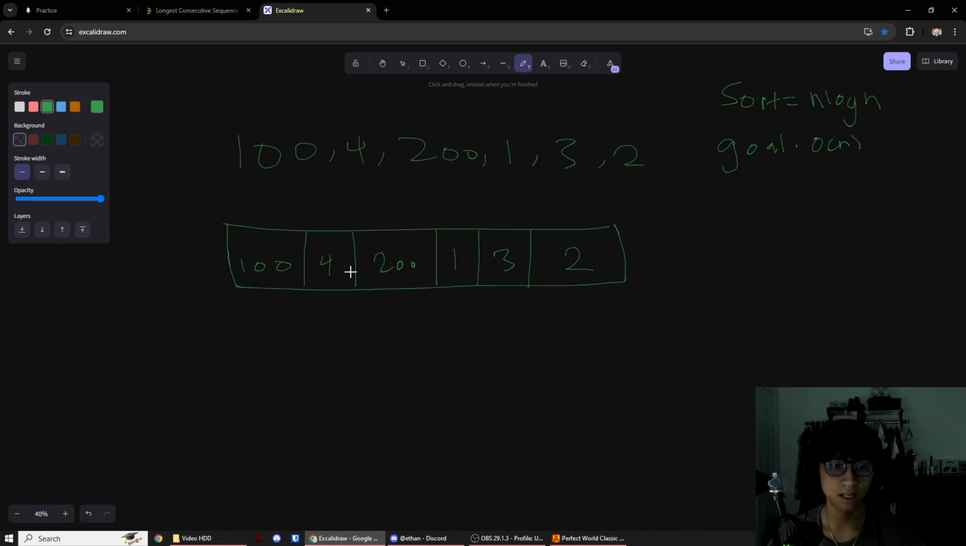And the answer to that is to check for i minus 1. For example, if we're at 100, we look for i minus 1, which is 100 minus 1. Does 99 exist in here? It does not exist. So we know that this is the start of a new sequence. So let's put seq for sequence. How about 4 minus 1? Does 4 minus 1 exist? Yes, it does. It exists right here. So it's not the start of a new sequence.